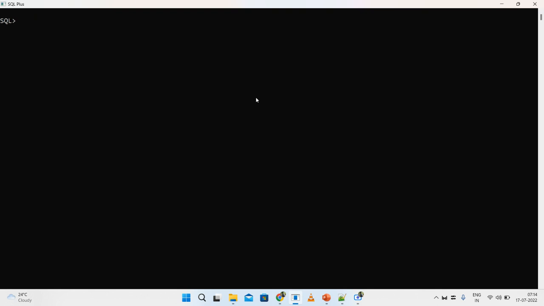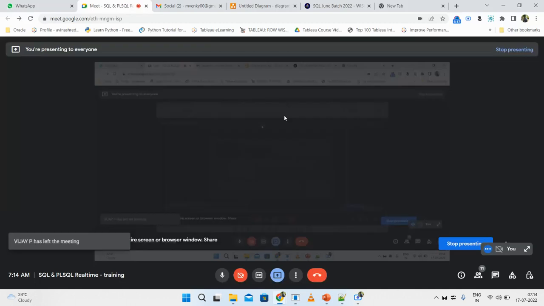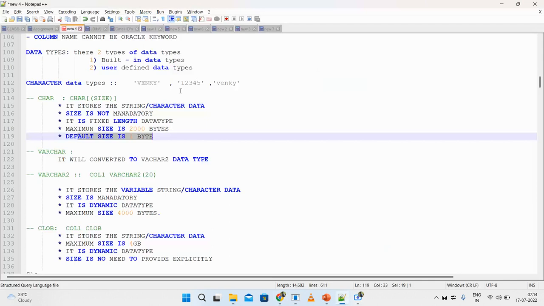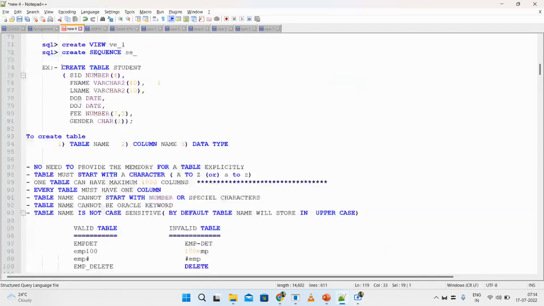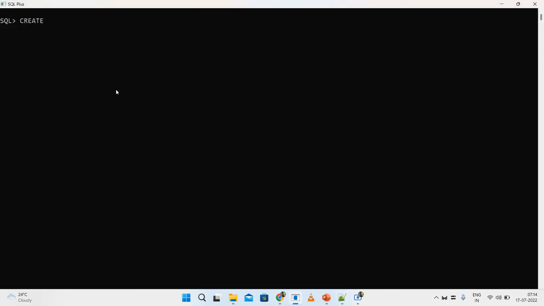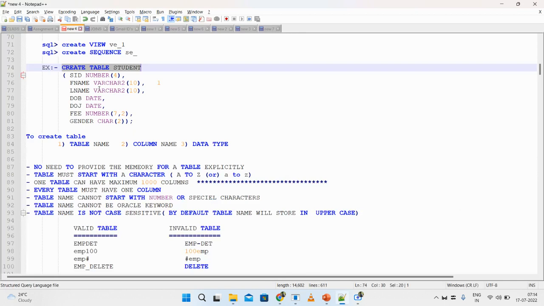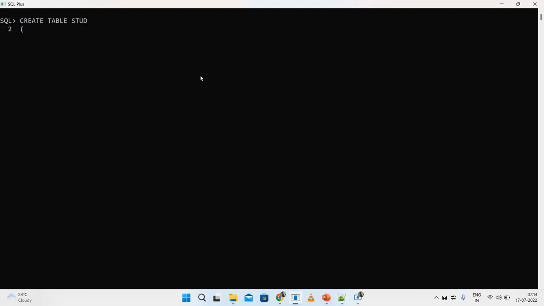See now, to create a table, what is the syntax, guys? Yesterday we have seen to create a table. Create table, table name. I'm taking stud. After that, you have to use the open parenthesis. Now we will create one student table. First, we will take student name.